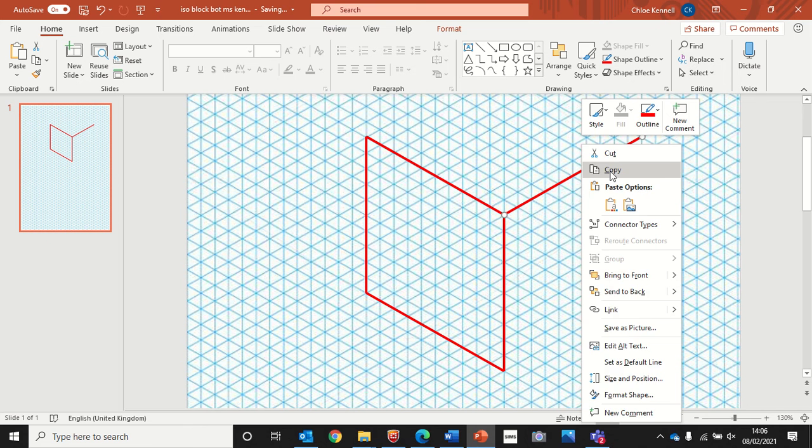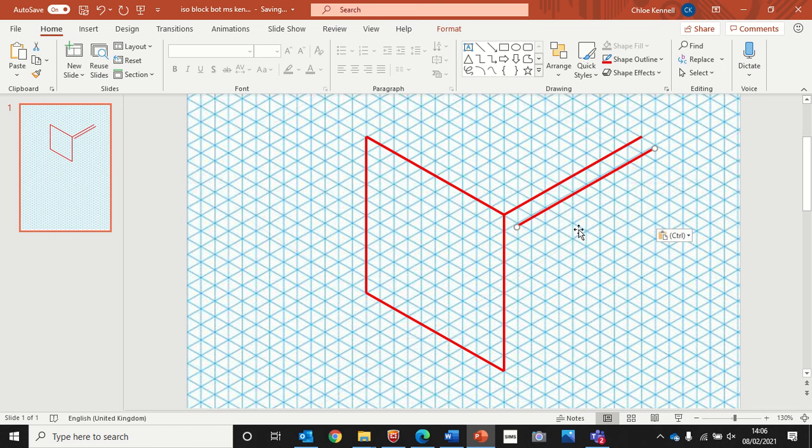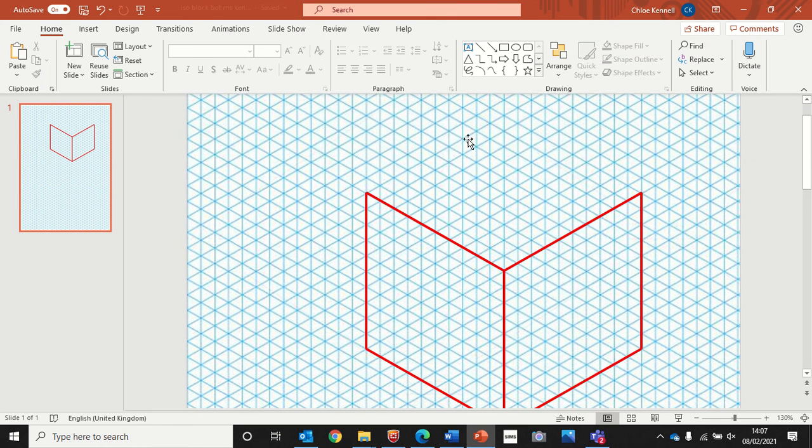I'm then going to copy that line, paste that line, and I'm going to drag it down to the bottom because I know it's the right size, like so. I'm then going to take this vertical line and right click, copy, right click, paste, and I'm going to join up those 2 like so. So now we should have 2 sides to our cube. And as you can see, we only need to add our 3rd side.